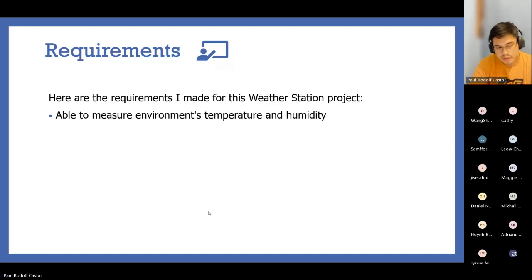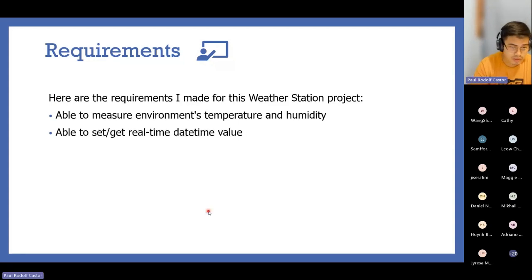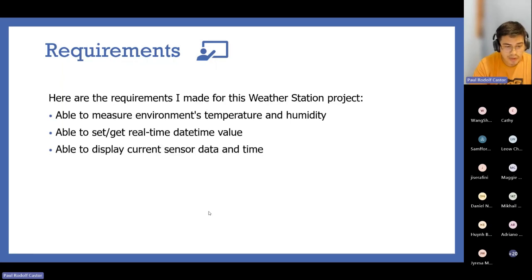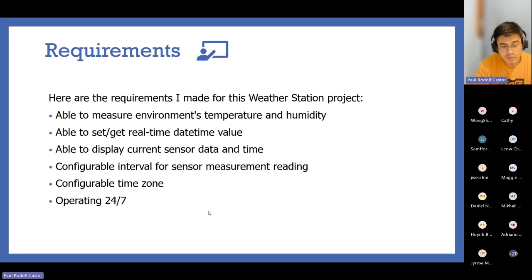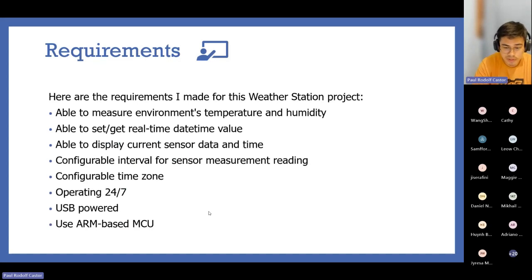So first, the system should be able to measure the environment's temperature and humidity. Next, it should be able to set and get real-time date and time values. Next, it should be able to display the current sensor data and time. Next, it should have a configurable interval for sensor measurement reading, and the time zone should be configurable. At the same time, it should operate 24/7. And the last one is it should use an ARM-based MCU.